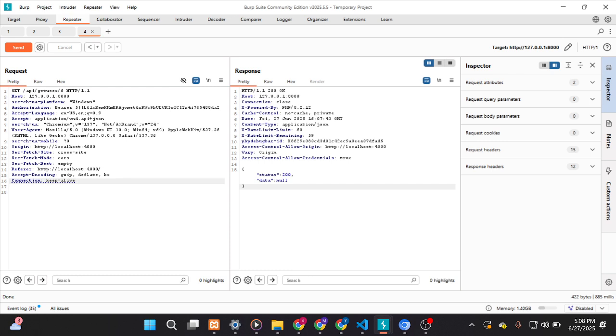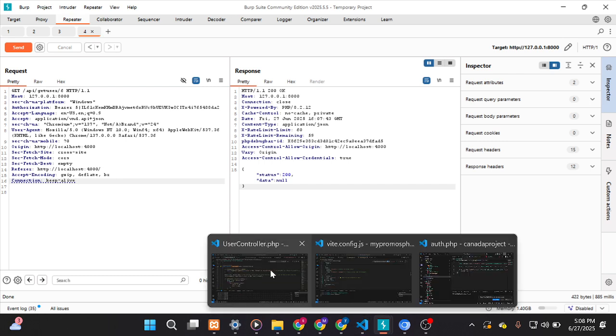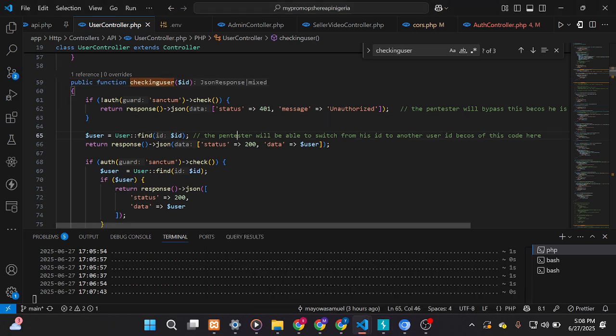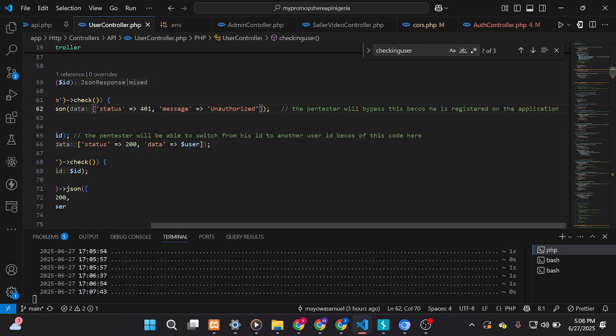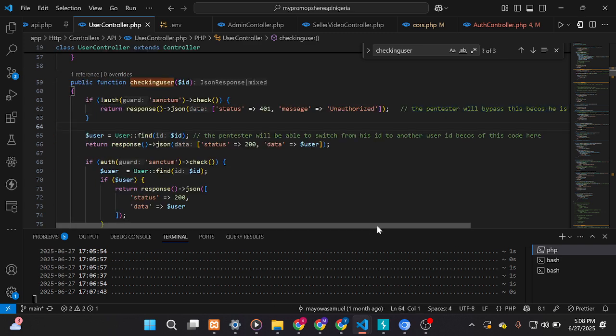So what do you need to do on your backend as a Laravel developer? Take a look at this code right here. It says if authenticated, tell them; if you're not authenticated, it means you're not authorized. So the pen tester will bypass this because he is registered. Anybody will bypass this one because you're registered. So this is where the chaos comes in.